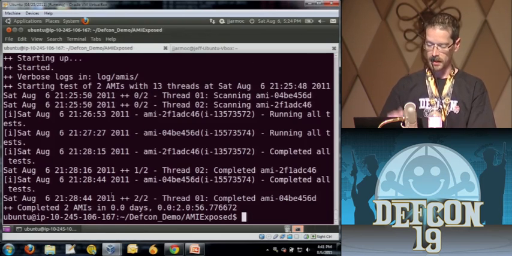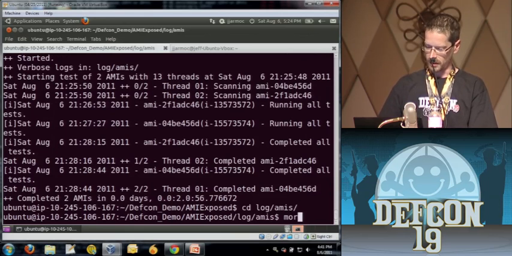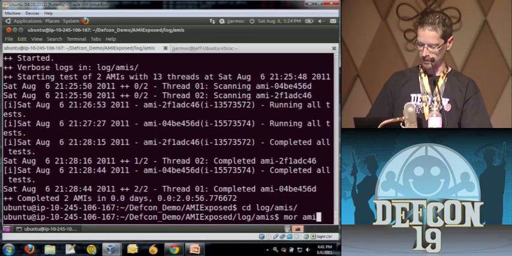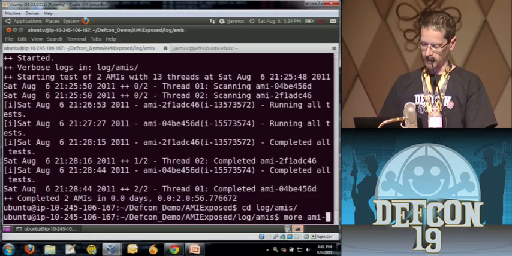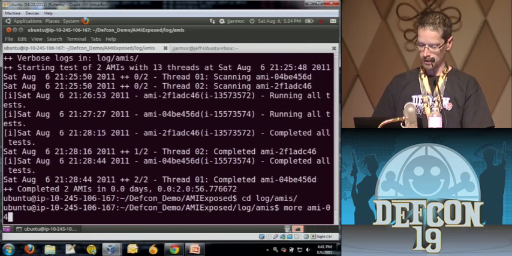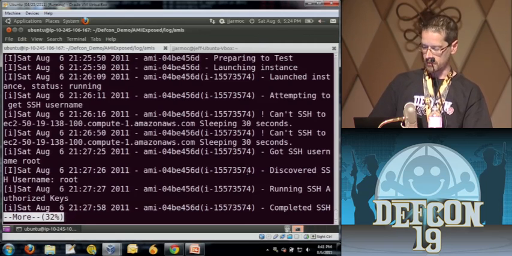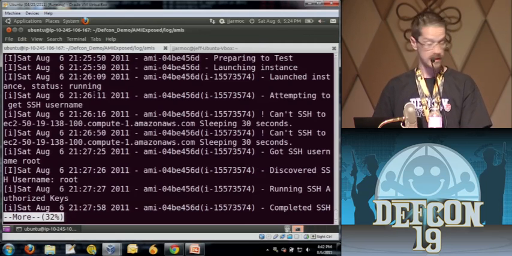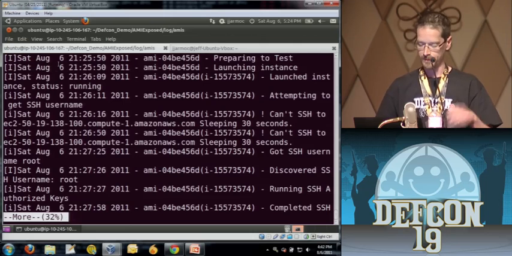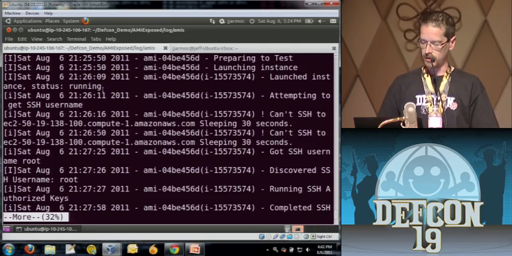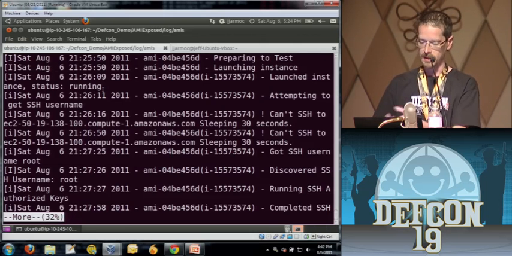Okay, so this is our test here, and you can see those two threads completed. If I go into the log AMIs directory, this might be a little hard to read at this size, but let me look at the log file for the first one here, 04BE. It doesn't wrap around too well at this size. Anyway, you can see it starts up at the beginning, launches an instance, and it's got the instance ID number there.